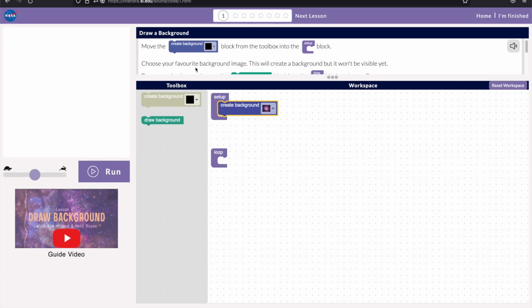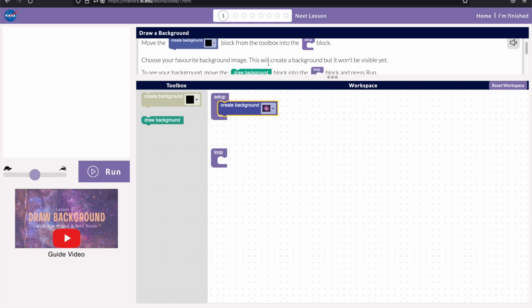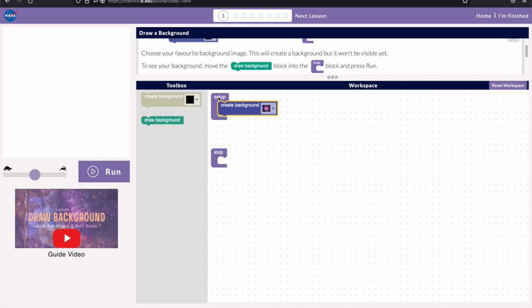There's another instruction that says choose your favorite background image, but this will create a background that won't be visible yet. This is because the setup sets which background is going to run. To see your background, you need to move the Draw Background block into the Loop block and press Run. Loop basically means that once you run your program, this is something that's going to repeatedly and continuously occur throughout the game. So what you want to tell the program is, as the game is run, continuously create this background as the background for the game.